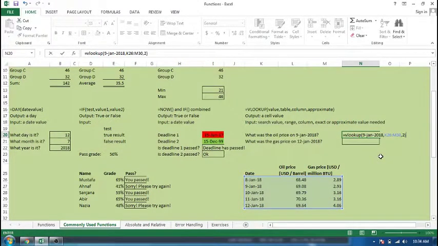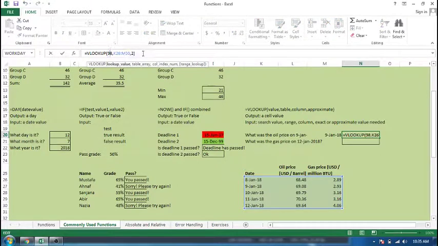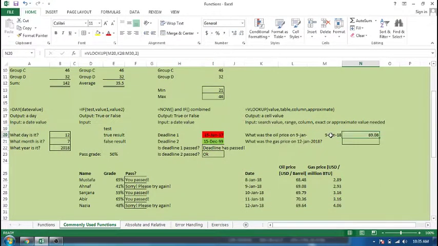Let's try looking up the oil price on January the 9th. If I try to work like this, it's not going to work because Excel does not recognize this date format. Let's simplify things and add a date in the cell. Let's do the same for the gas price on the 12th of January.